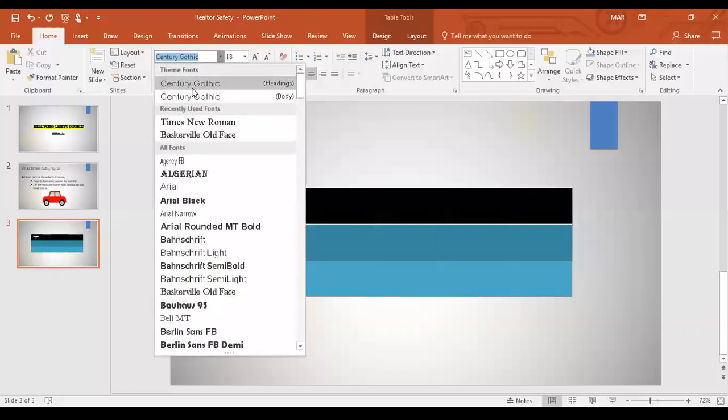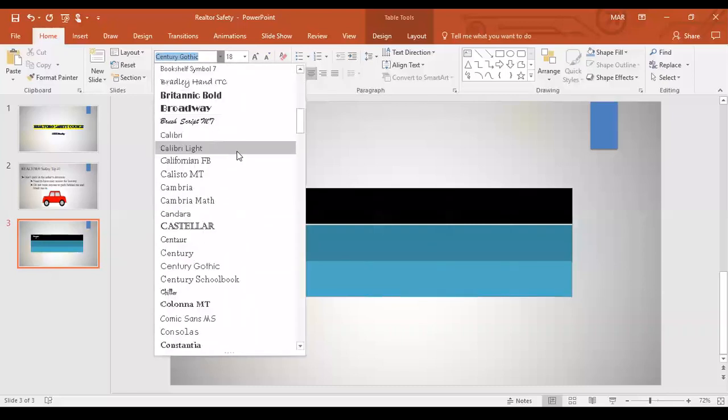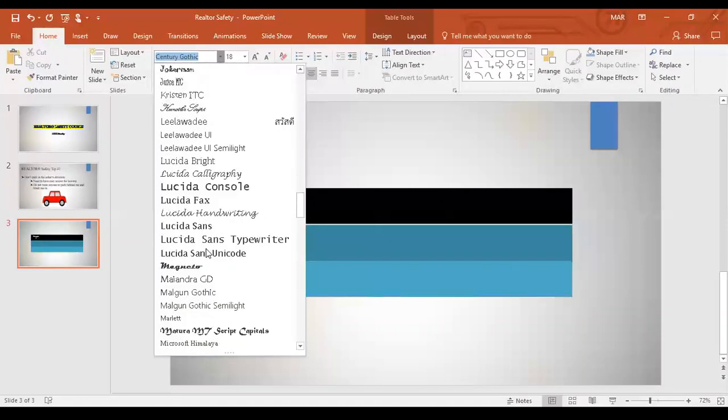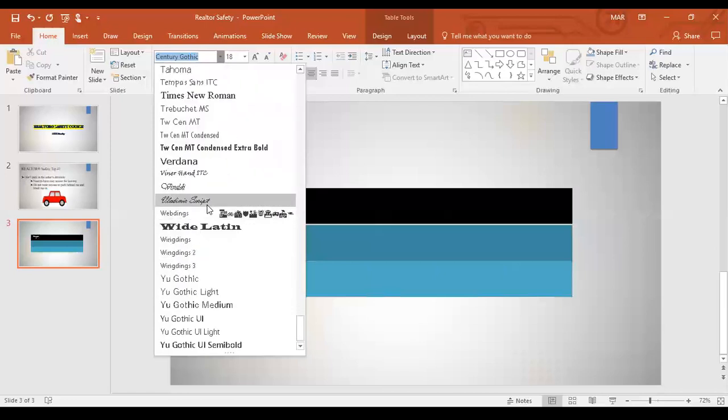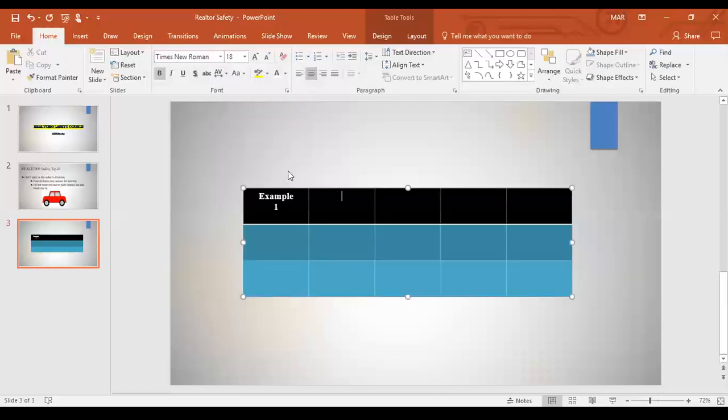So Times New Roman. All right. And we're going to change it to white. Example 2. And there you go.